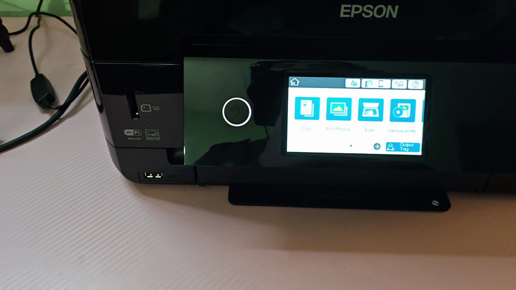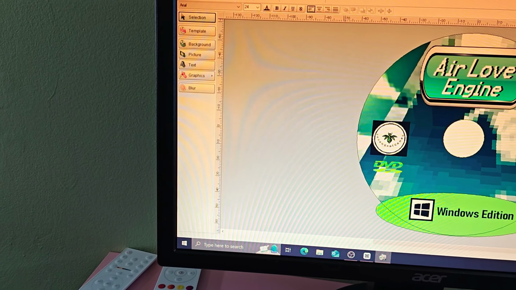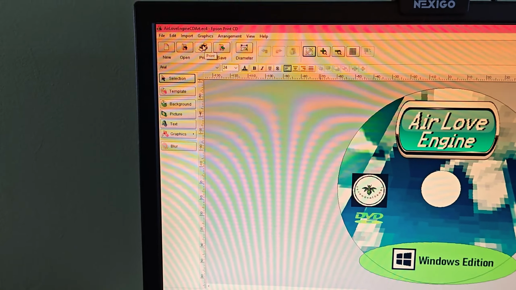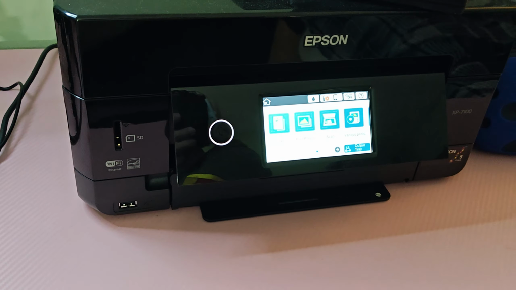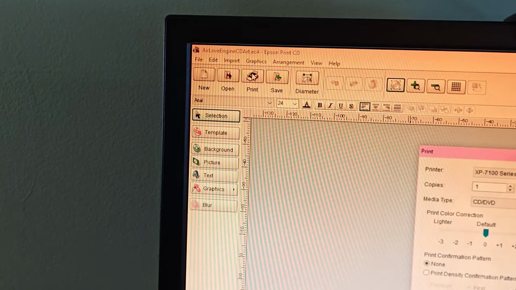Okay, so now you're going to go to print, which is up here, and sorry for the noise, that's the downside. This thing is loud as hell. So you go to print.